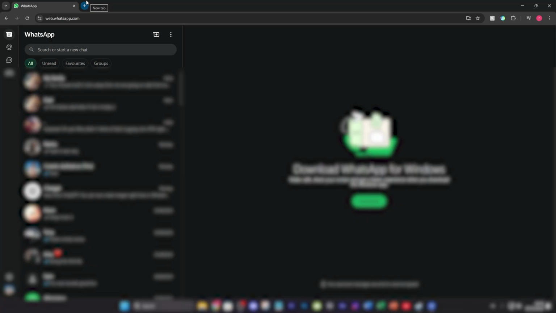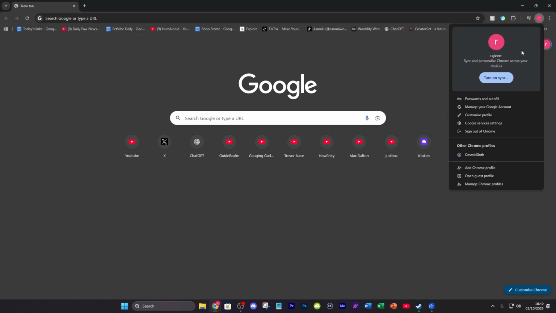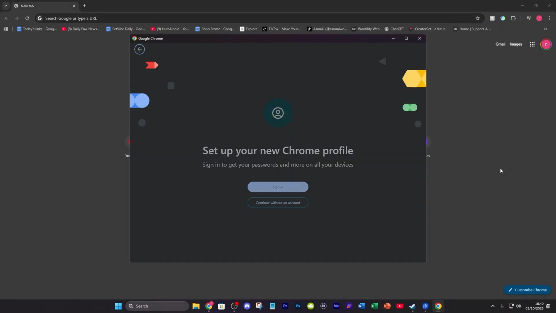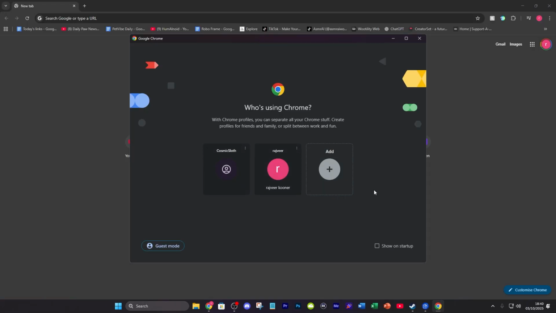So if you're on Google Chrome, what you can do is just go out of that, and then on the top right, you're going to see your profile section. You can actually add another Chrome profile. So all you can do is press add Chrome profile right here. You can continue without an account if you want to, and then you can literally just log in using your new WhatsApp number to log in over here, and then you can just switch between accounts however many times you want. It's literally that simple.